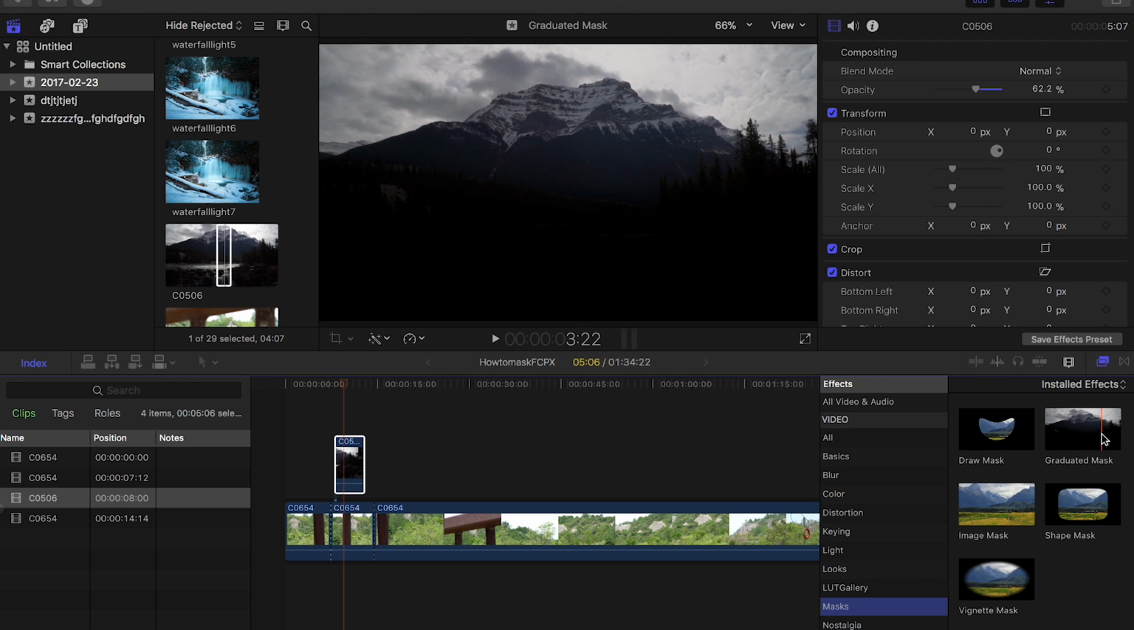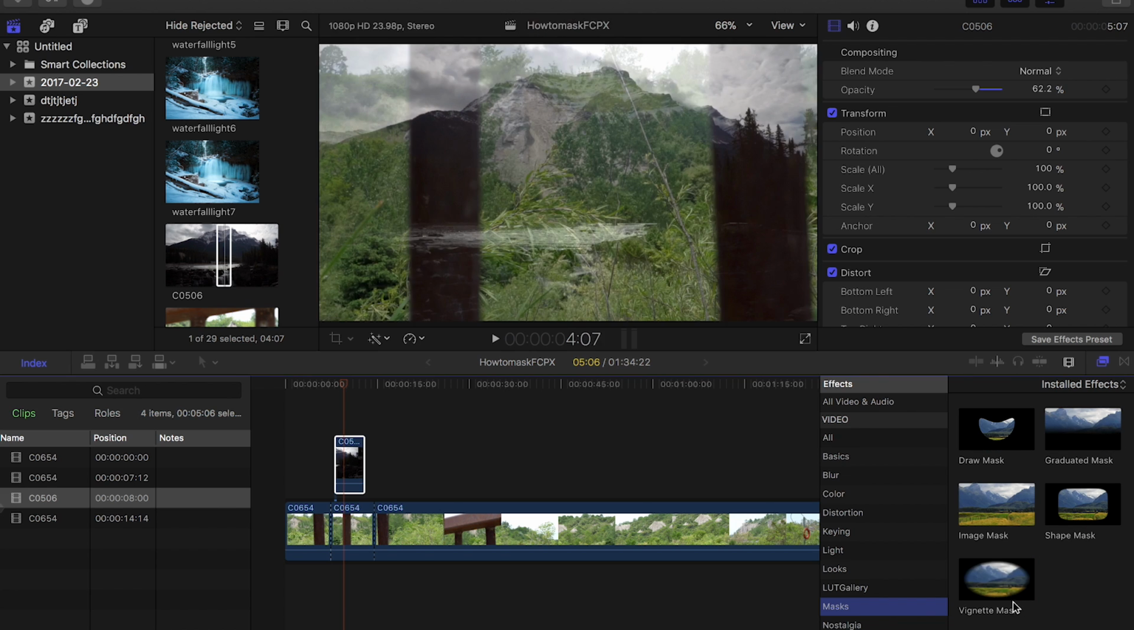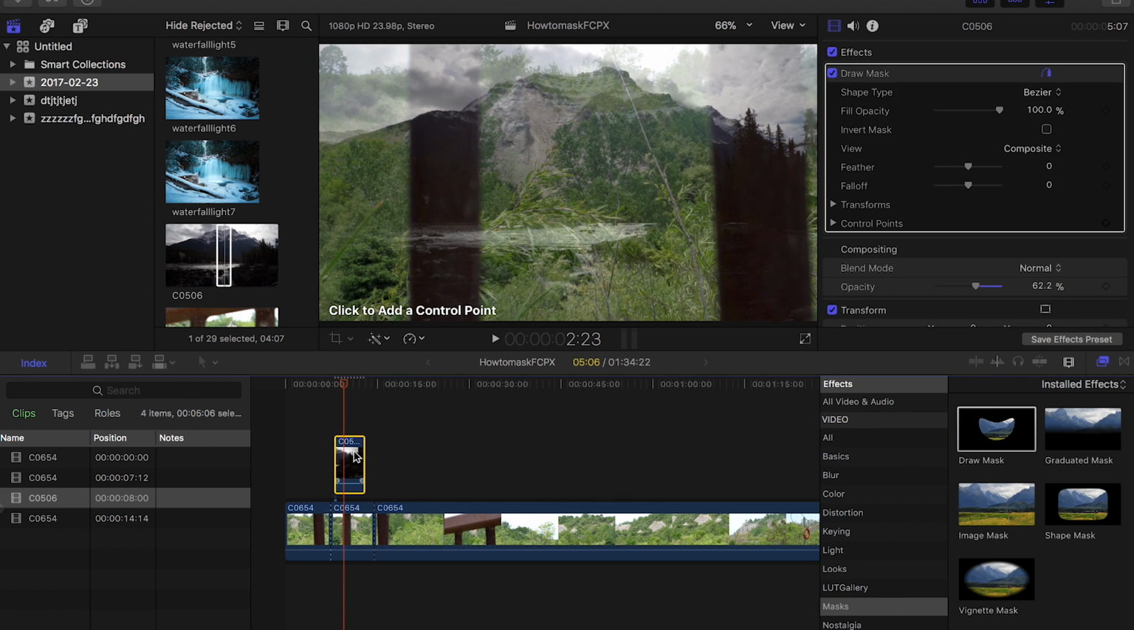So back down under your effects browser, you want to go down under the video effects to where it says masks, click on this, and you can do a draw mask, graduated mask, shape mask, vignette, image. I'm going to choose the draw mask, that way I can be more accurate, and click to add control points. So like I said, I'm going to use the bars as kind of a frame.